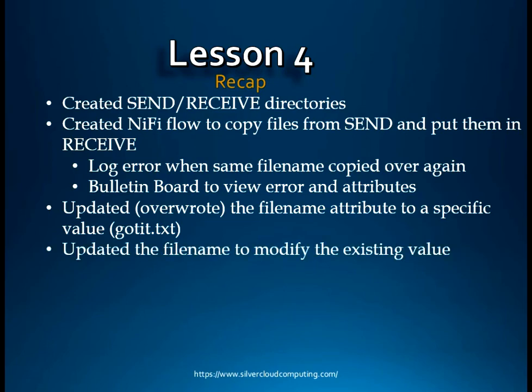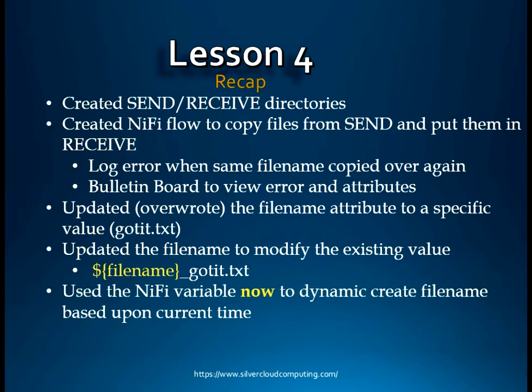Then we took the file name and we just appended an existing value to it. So in this case, we took the existing file name variable, which you can access by $, squirrely brace, file name, squirrely brace. And then we just added some text to it. In this case, we added the text gotit.txt. So again, we dropped the README file in the send directory. NiFi grabbed it and renamed it by using the existing file name, README, and then adding gotit.txt to the end. So in the receive directory, it showed up as README_gotit.txt.